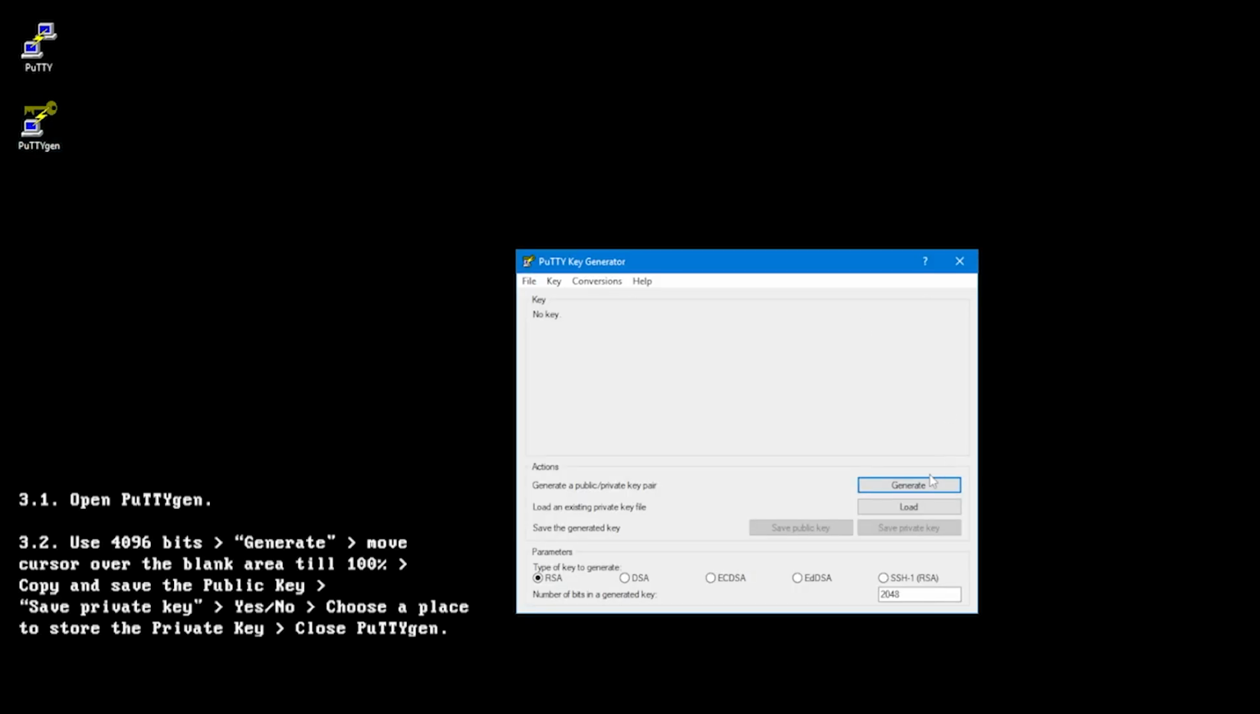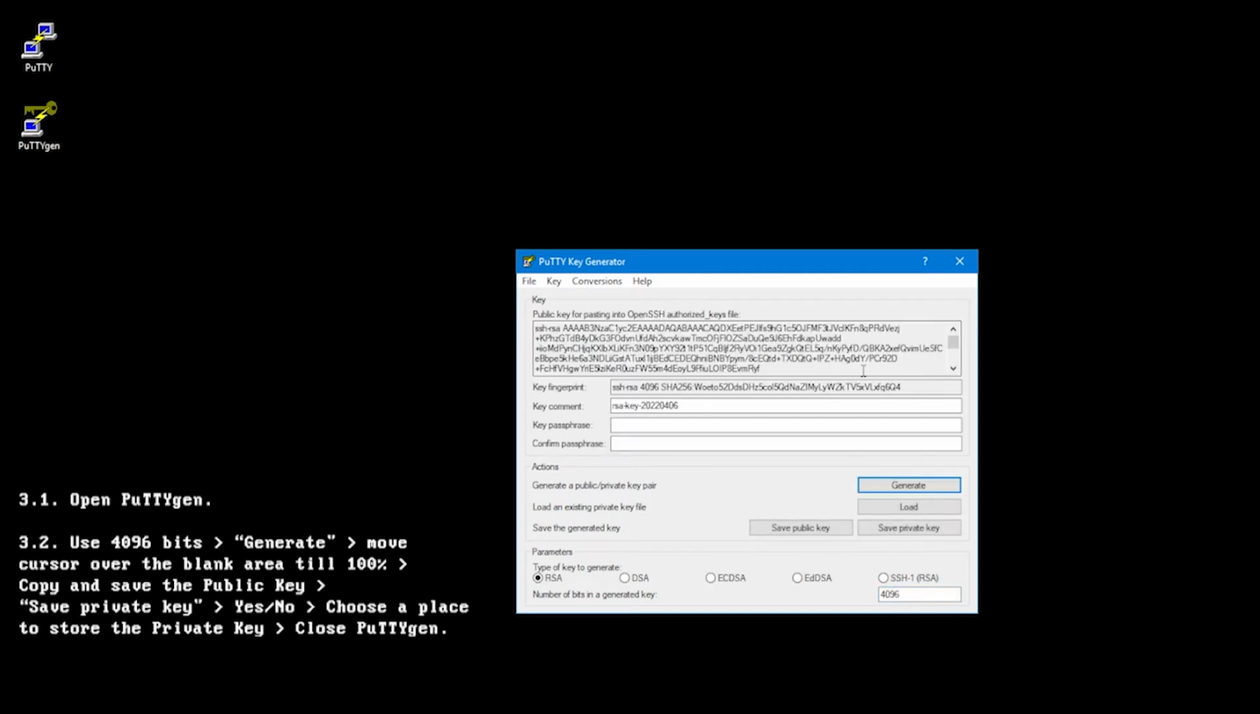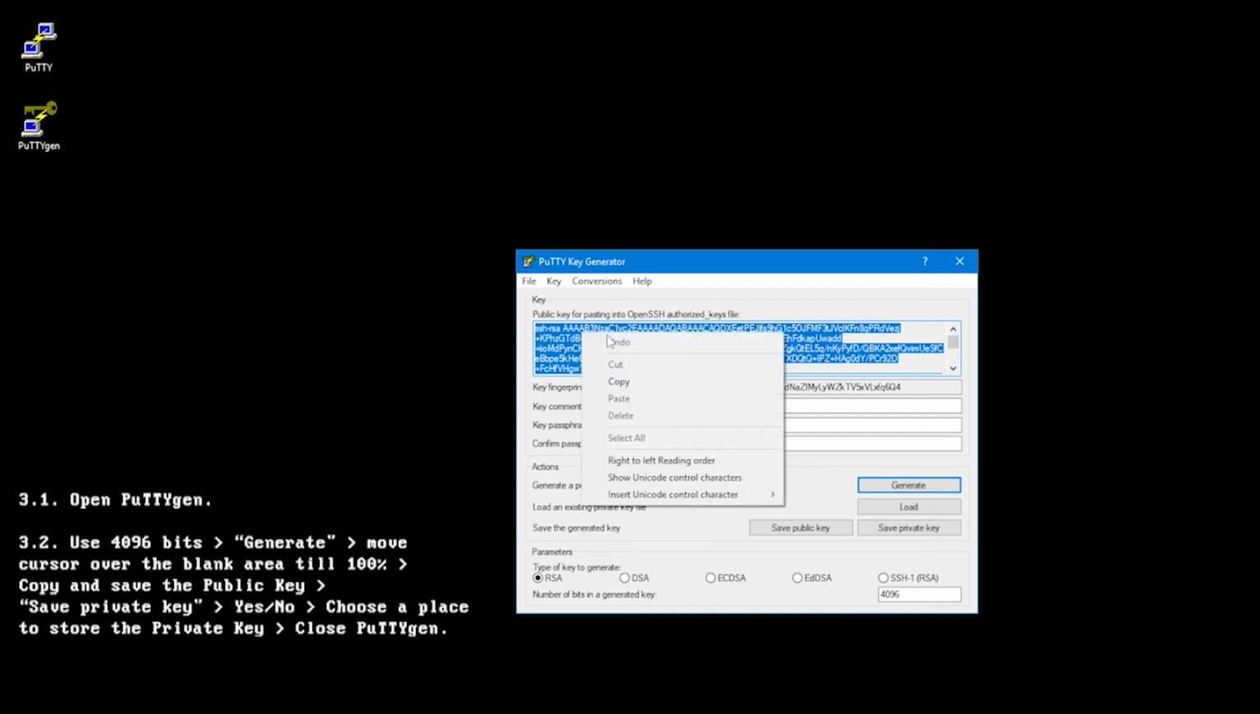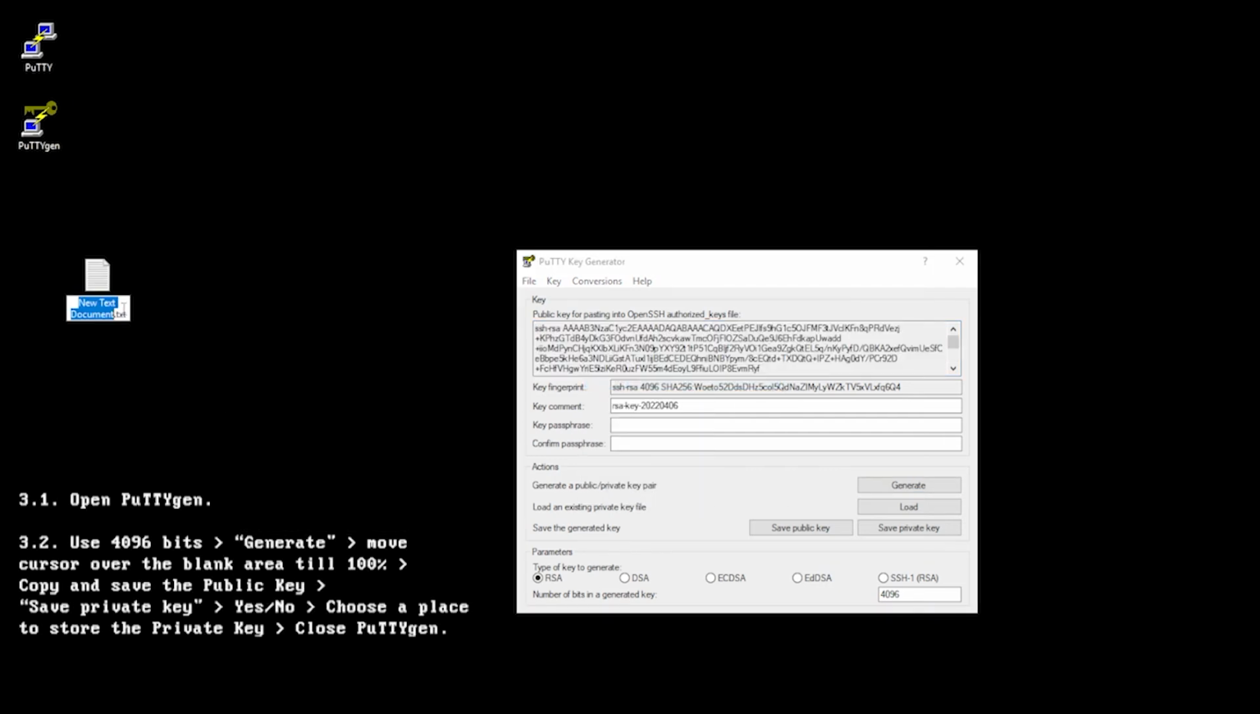Open your PuTTYgen program, type 4096 bits. Click the Generate button and move the cursor over the blank area. Copy and save the public key in a file; you will need this later.